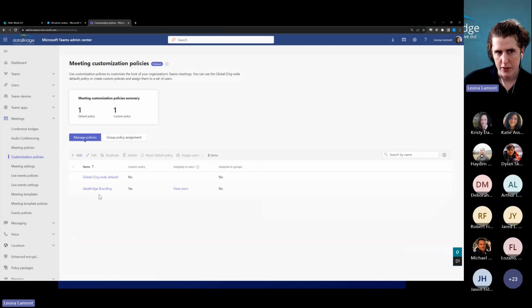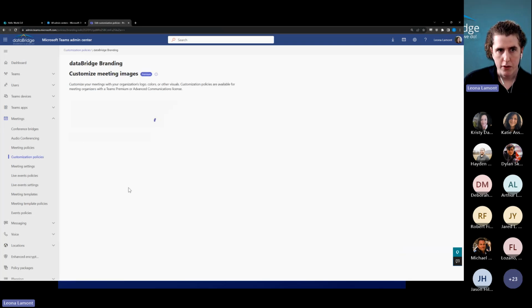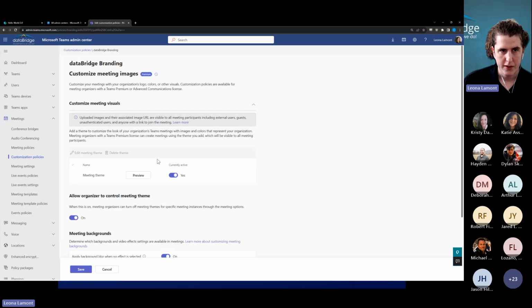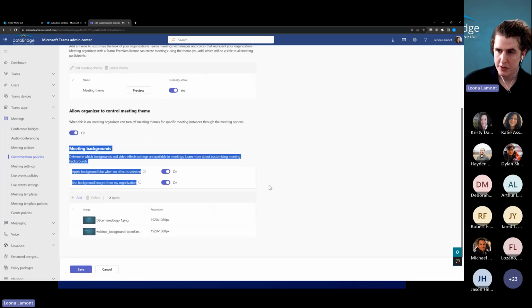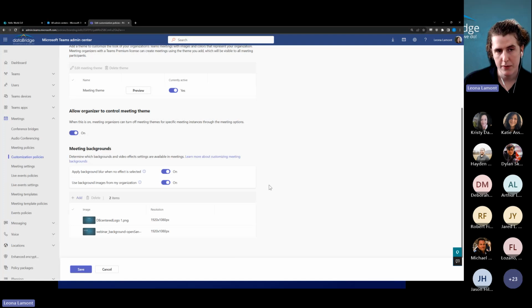If we go ahead and go into one of our custom ones here, we're going to click on this dataBridge branding one. There are controls at the very bottom of this page, which are those background options. So these are the ones that we just talked about. Presumably, whenever the next one gets deployed by the end of the month, it will be an extra option here.